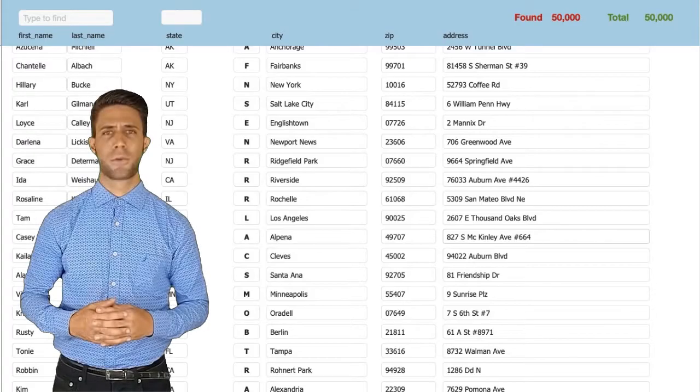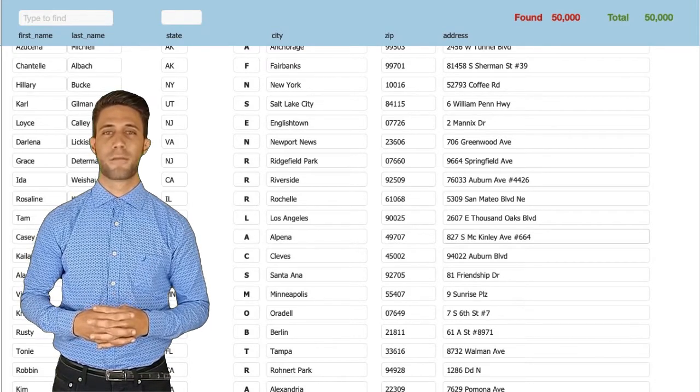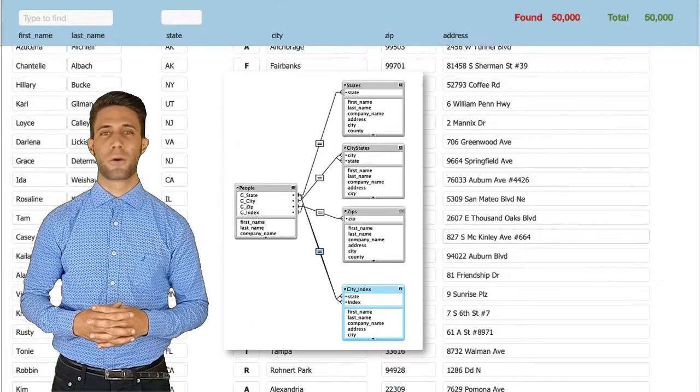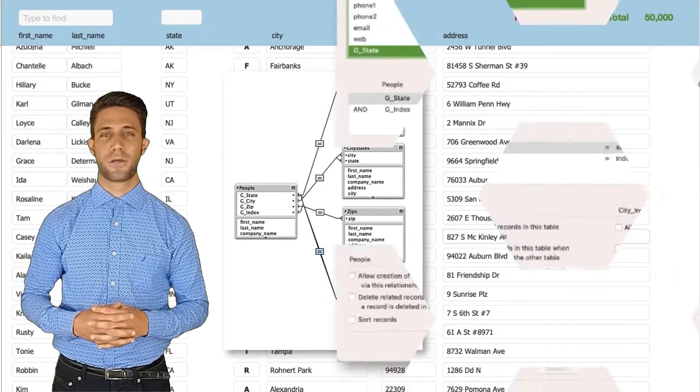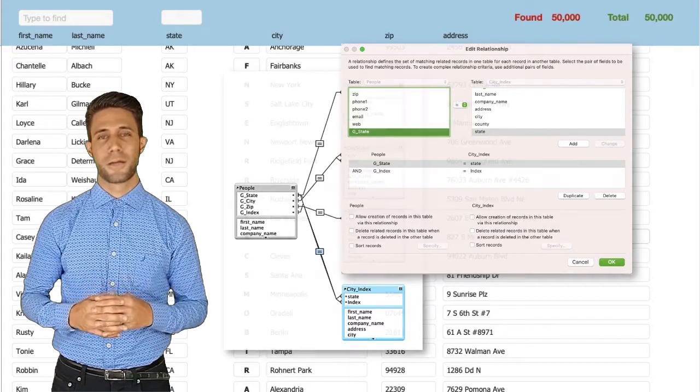We've just shown you how this actually works in practice. Now we are going to step through the process. In the relationship graph, we add a new relationship called city index. This relationship allows us to see all cities within the state that start with the selected index letter.